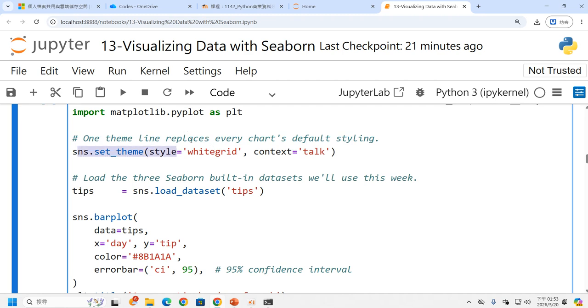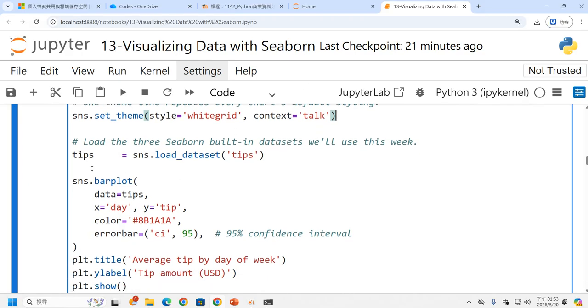What is set a theme? Set a theme is just giving a whiteboard for your chart. We set it to a white grid, and the context is talk. We just set it up as a board, and later we will put the chart on the board. The second one is we will load in the data set, so sns.load_dataset.